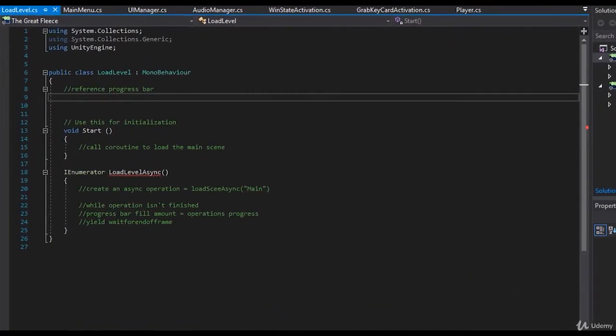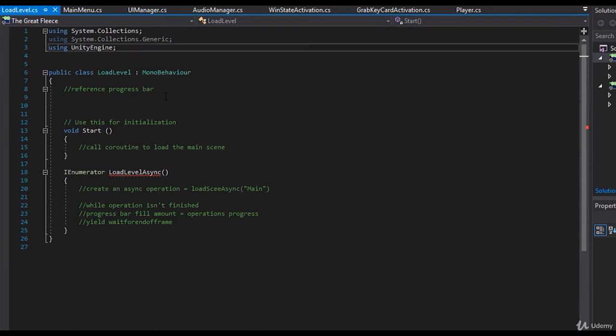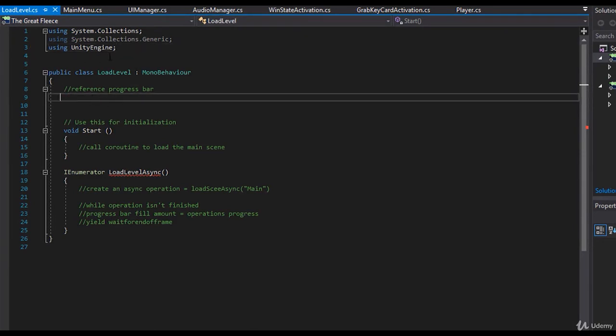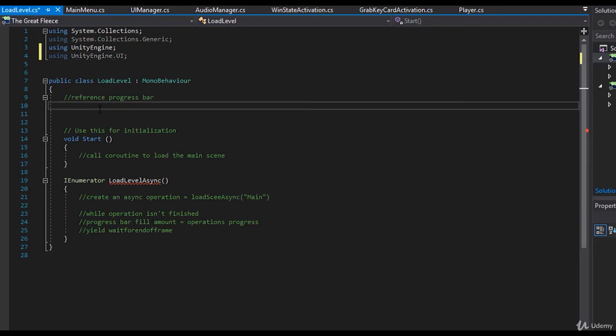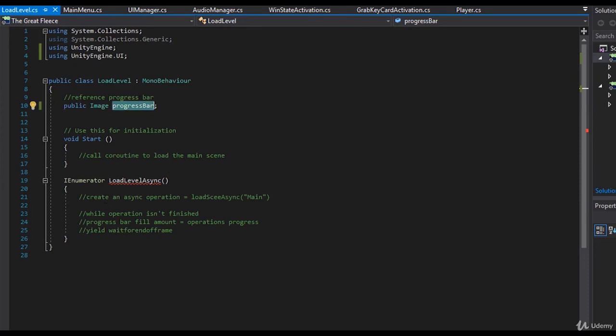In this challenge review, we're going to create the progress bar. The first thing we need to do is reference the progress bar so that we can modify the fill amount. In order to do that, I need a reference to the image component, which is a part of the UnityEngine UI system. So using UnityEngine.UI, that's going to give us access to the image component, public Image, and we'll call this progressBar. If we save this, we can hop into Unity and assign it in the inspector.